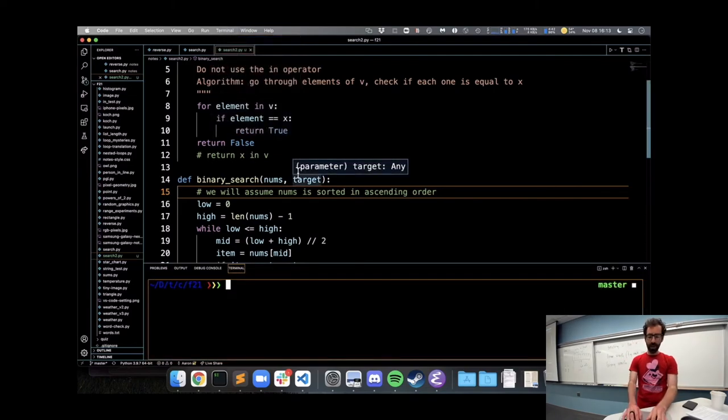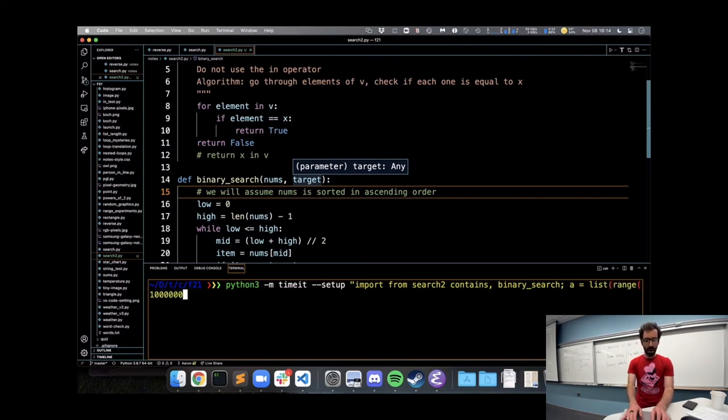But if I have a terminal, I can run python3 -m timeit to tell Python to time some operation for me. And I can tell it to run some code as setup. So I'm going to say import from search2 contains and binary search. And then I'm also going to create a list called A, which is the numbers from 0 to 999,999. And then the code that I'd like you to time is contains of my list A, and let's say 800,000.